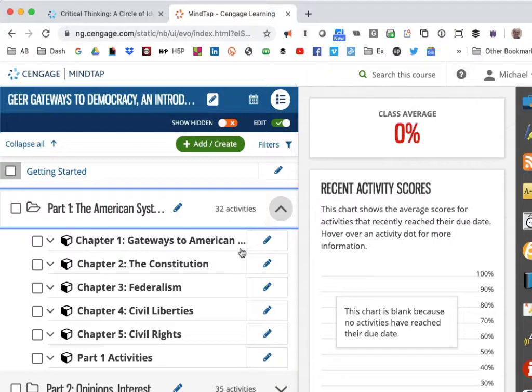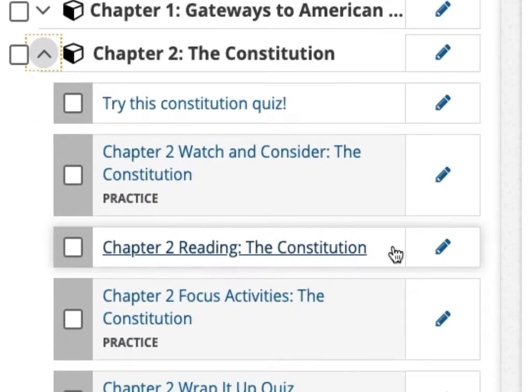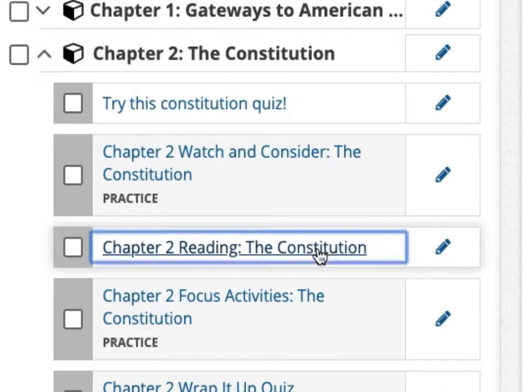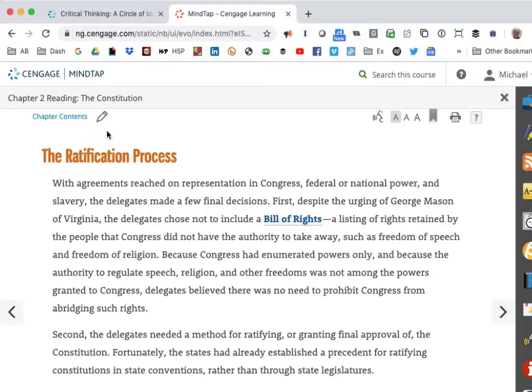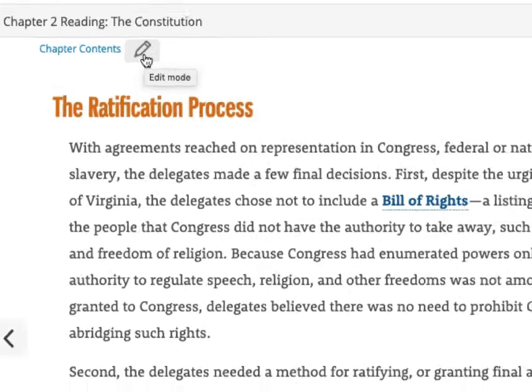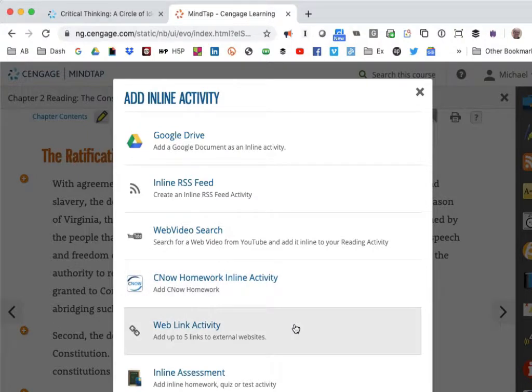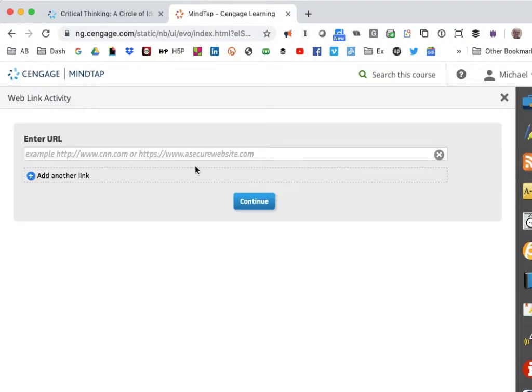Now, if your MindTap course contains ebook chapters within the learning path, you can also add web links right into the ebook. Find where you want the link to appear, and after you click the Edit Mode icon, small plus signs appear. Click a plus sign next to a paragraph, and again choose Web Link Activity.